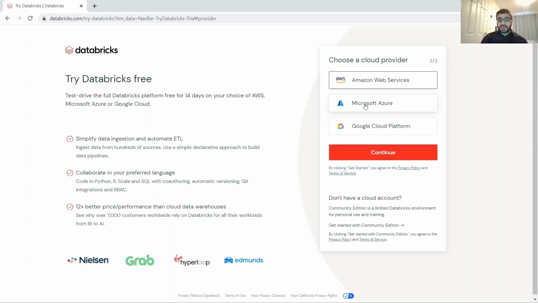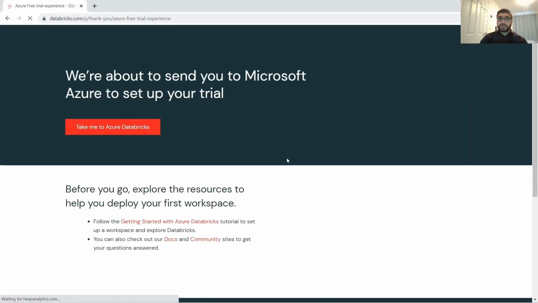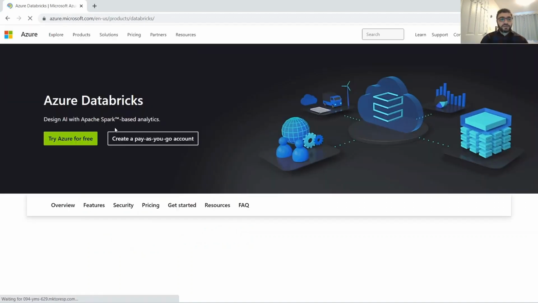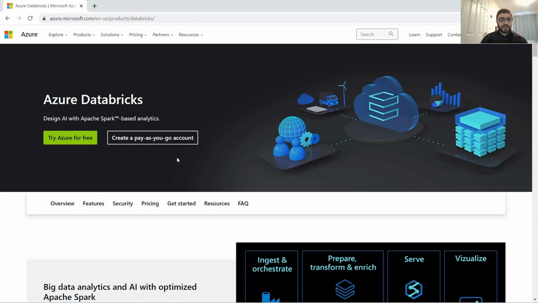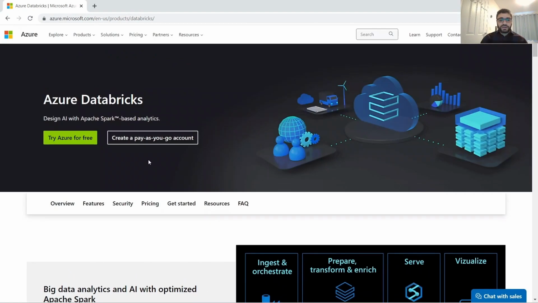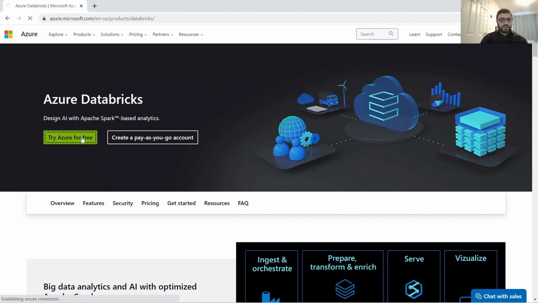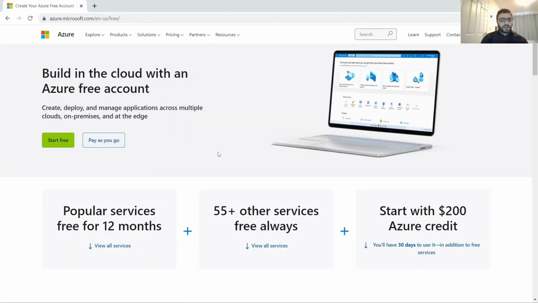So for that, I'm going to select Microsoft Azure because it's the easiest one of all. I'm going to click continue. And then Databricks will direct you to Azure to create an account. Or if you have an account, fine, we can use it. If you don't, then you can create one. So let's take me to Azure Databricks. Click here. This will load the Azure Databricks account, and then you see Try Azure for free. All I need to do here is click Try Azure for free, and then click Start free.